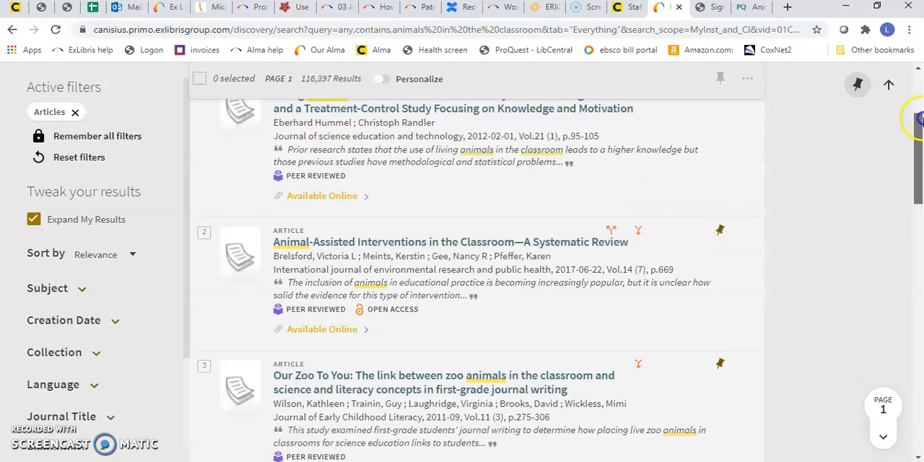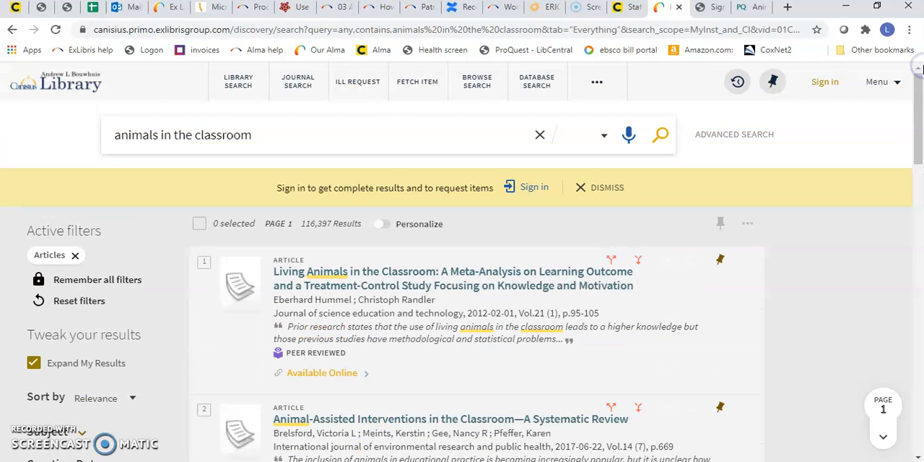And for education articles, this is really good, because education articles aren't always in just education databases. They are in some of our multidisciplinary ones like Sage and JSTOR, and even our science one, Science Direct, has quite a bit of education in it. So this is a good way to search.